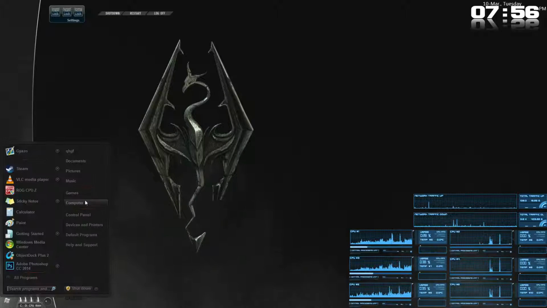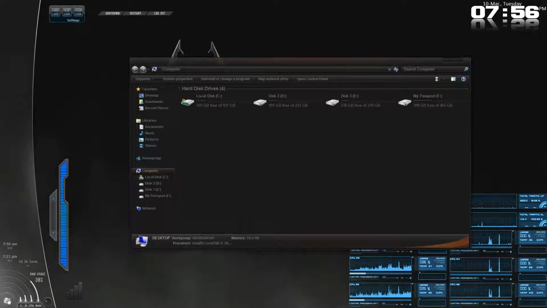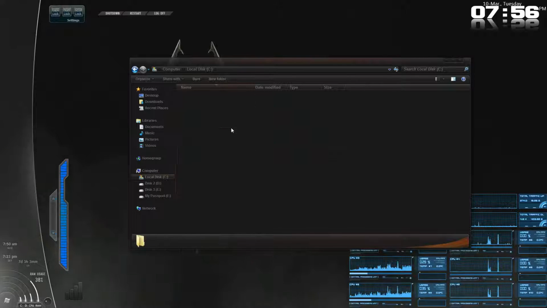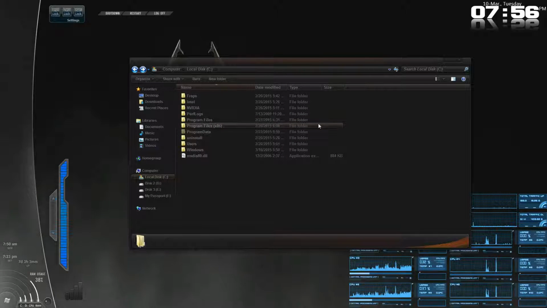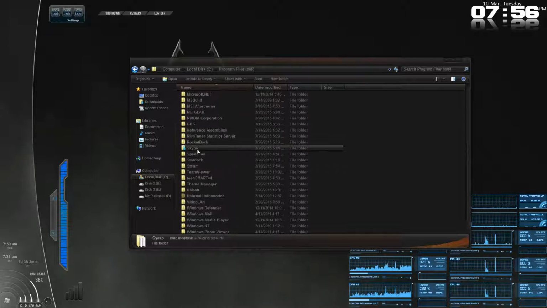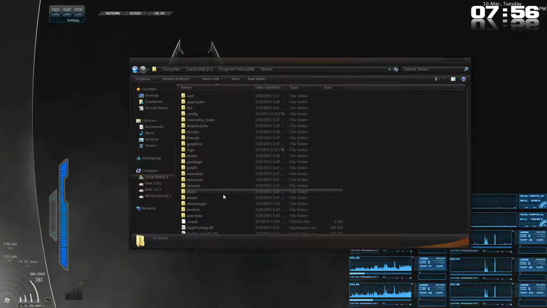So first thing you want to do is go to your computer. Obviously, if you don't have the Windows button there, then you're weird. So local disk, Program Files x86. If you're on a 32-bit, it should just say Program Files, but most people are on a 64-bit. Program Files x86. Scroll down till you get to Steam, right there, and then steamapps. This is the folder you're looking for.